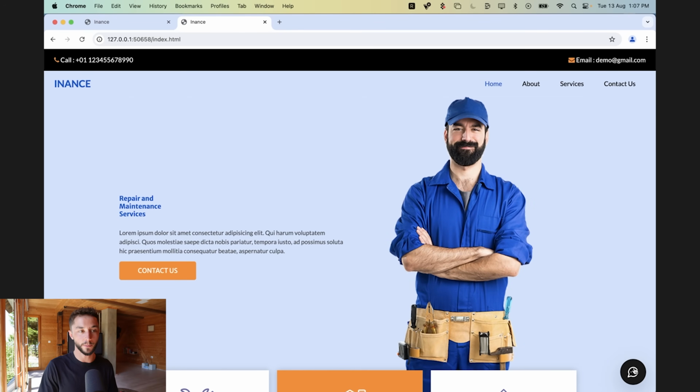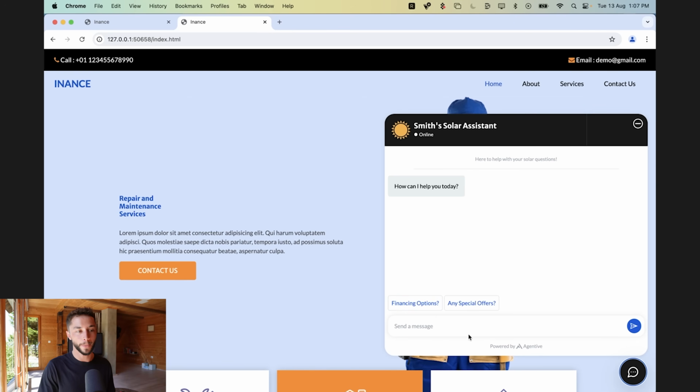You can minimize it down there. We can click back in. Hello, how can I help you today? In the prompt, I've put a detail where if they ask for special offers, it immediately asks for their lead information. So let's try to trigger that and see if it's going to work and send it over to the Airtable.